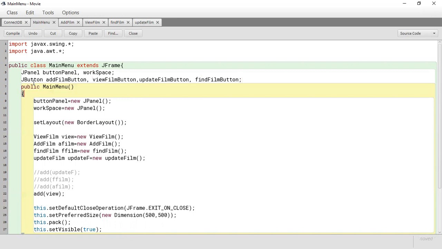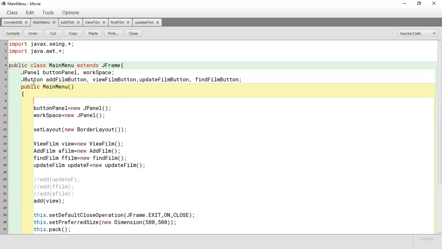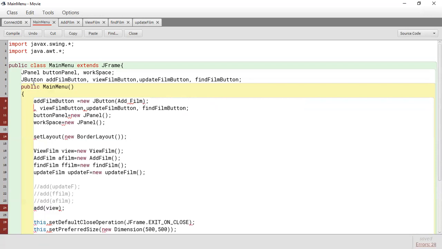Next thing we need to do is create instances. I'm going to create an instance of JButton for each. So let's instantiate. We're going to say add flame button is equal to new JButton, and this will say "Add Flame", which should be in double quotes.